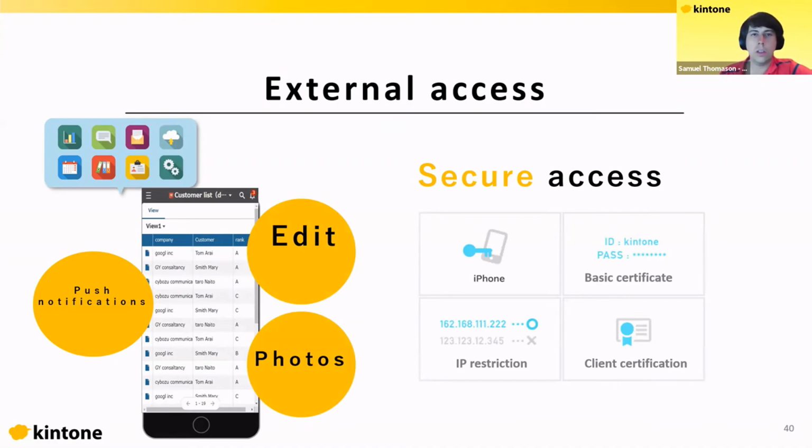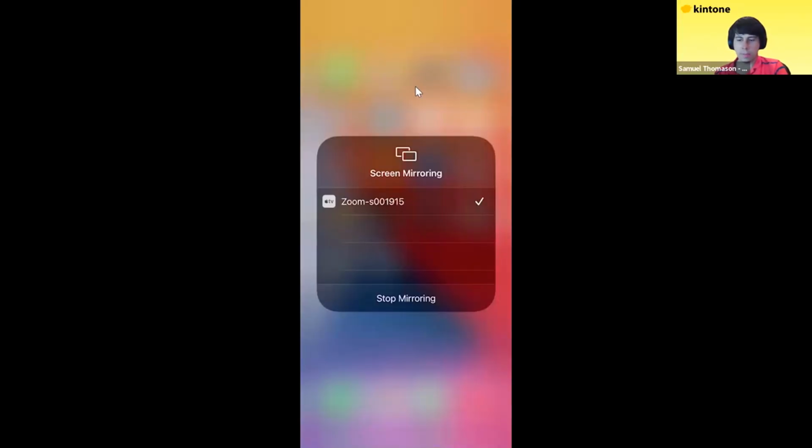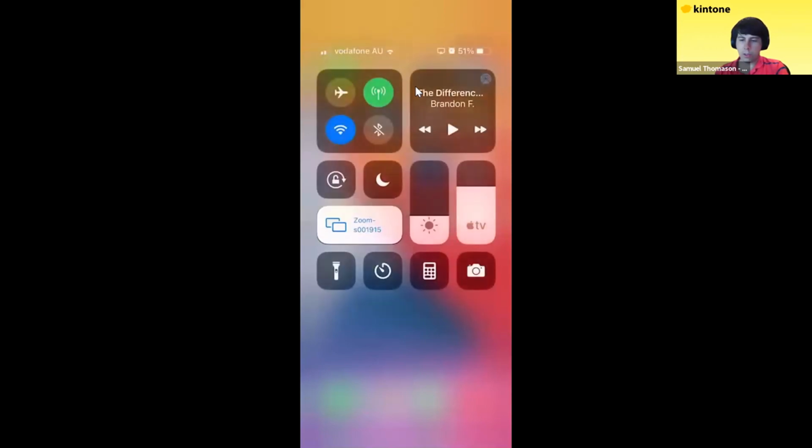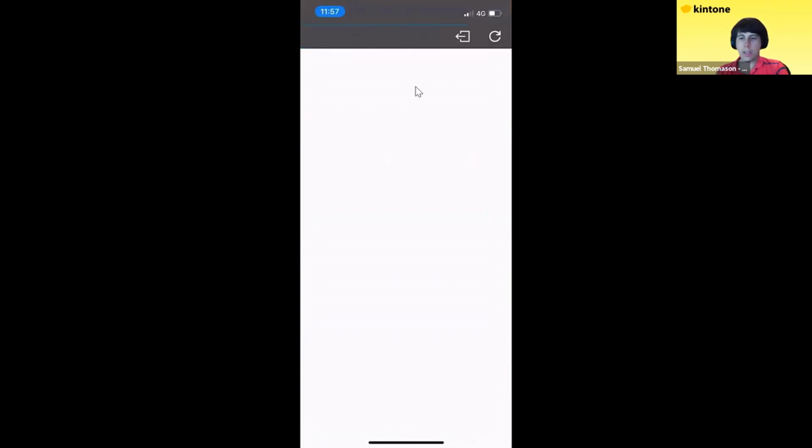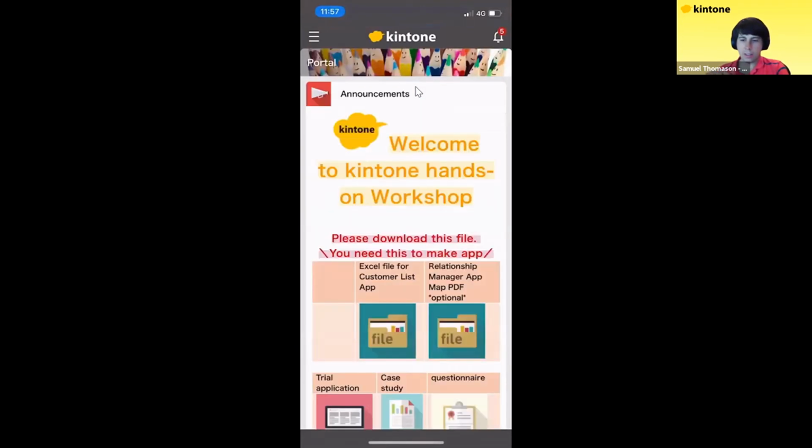So I'm just going to share screen with my phone. Okay. And phone, share screen, screen mirroring. There we go. Okay, hopefully you can all see my phone in just a moment. Okay, yep, you should see my phone. Okay, I'm gonna jump into Kintone. Okay, and this is the Kintone app just loading up. A little bit slow this evening.